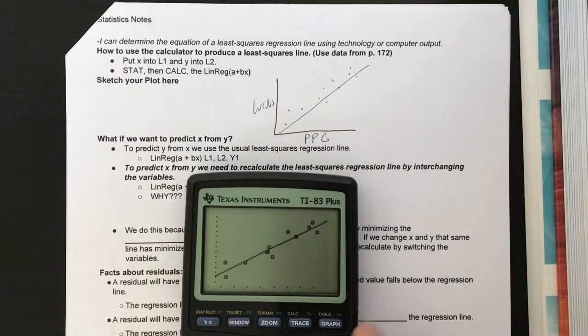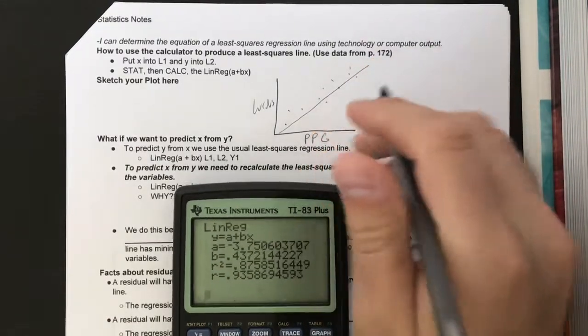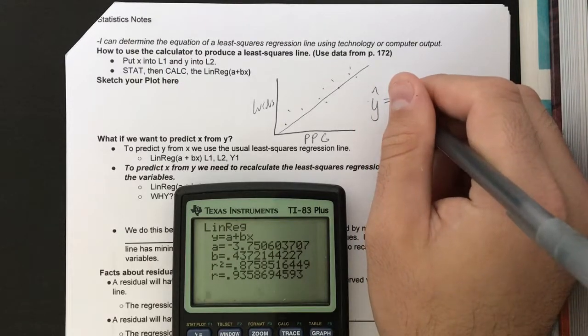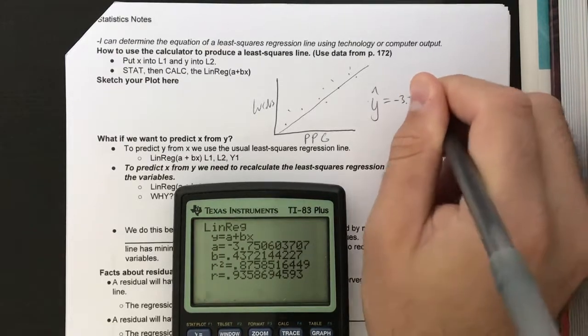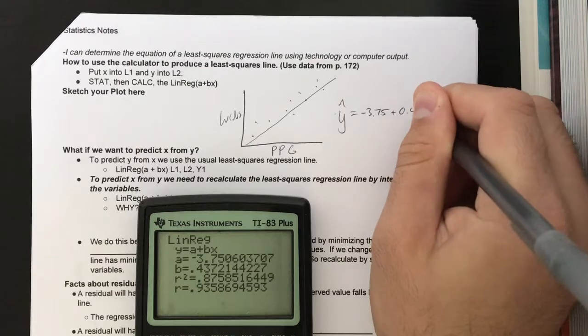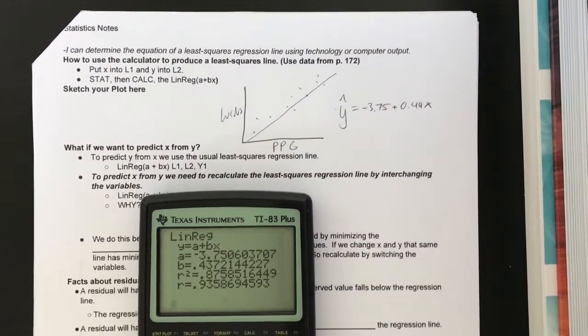Okay. If we go back to the equation, something like, we'll say negative 3.75 plus 0.44x. Okay.